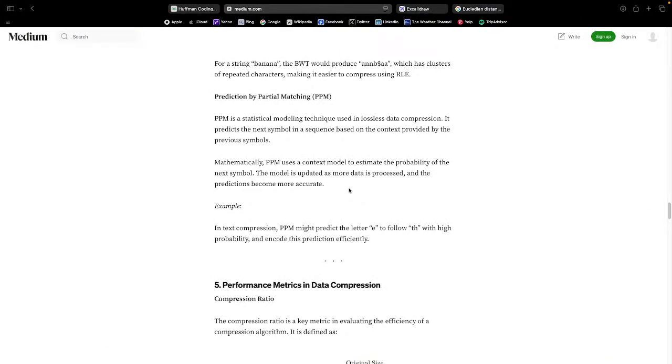Okay, PPM is a statistical modeling technique used in lossless data compression. It predicts the next symbol in a sequence based on the context provided by the previous symbols. PPM uses a context model to estimate the probability of the next symbol, and the model is updated as more data is processed. So it's basically an AI model which predicts what can be the next symbol, right? These are the new things which came into the market for compression. That's what I can understand.